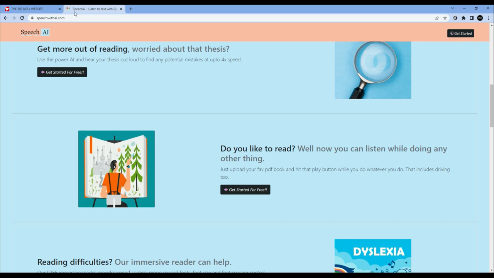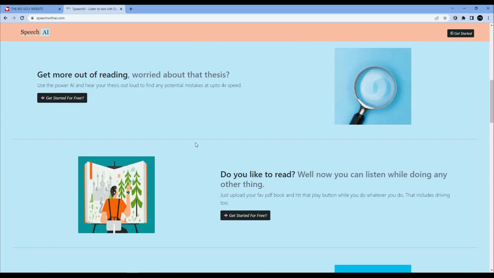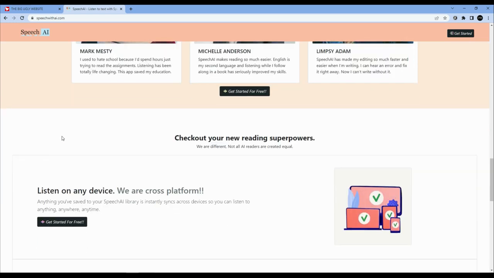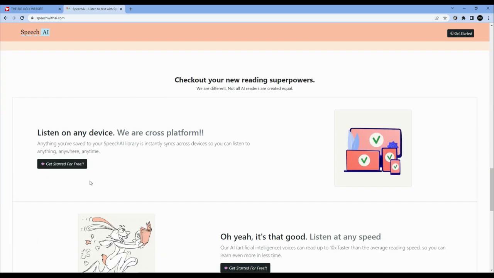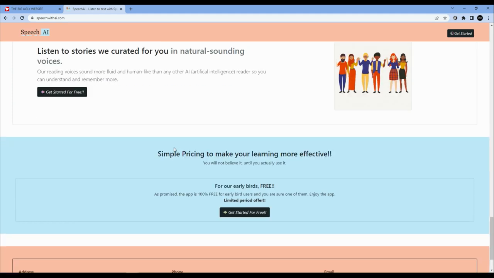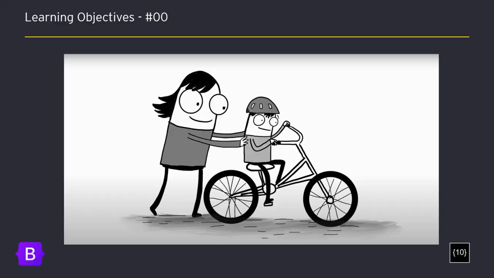And now look at this website, speechai.com. When you look at this app, this looks far cleaner, super minimalistic, and it looks a bit more engaging. You can actually see different contents and separators, sections, and color contrast and things like that. So let's get started.